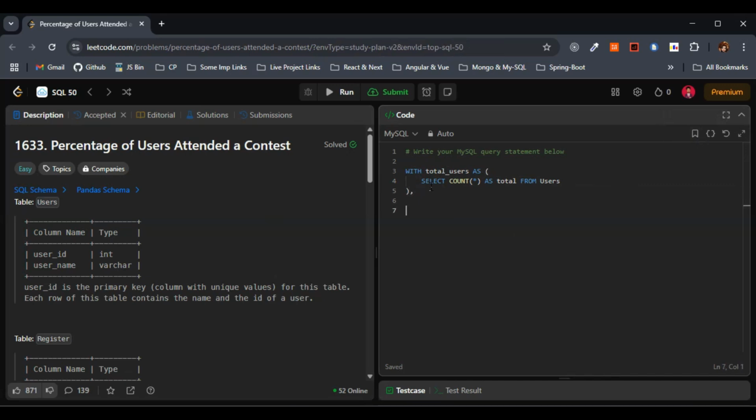So I hope this is clear. So the next step, the second step here: we have to count the number of unique users that are registered in each contest. So again, we have to count the number of unique users that are registered in each contest. Here in this case, register count as. So how can we articulate this one in the form of a query?